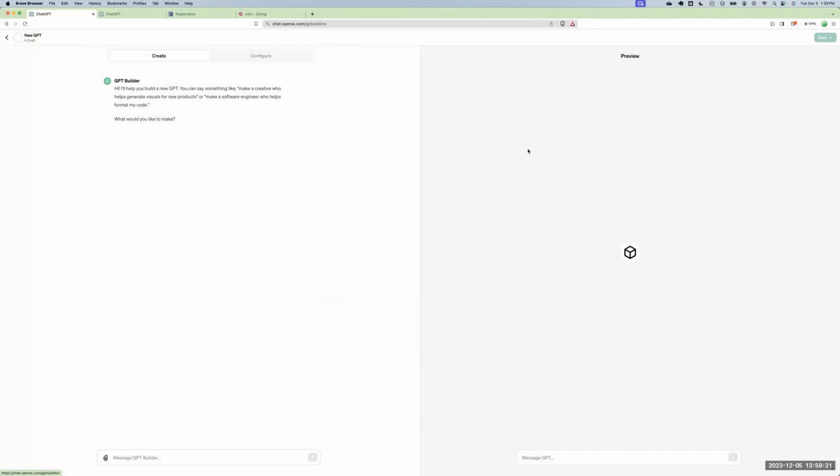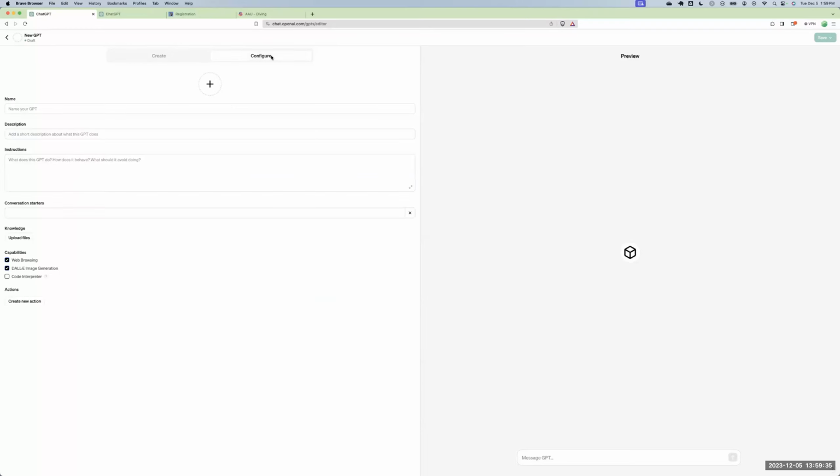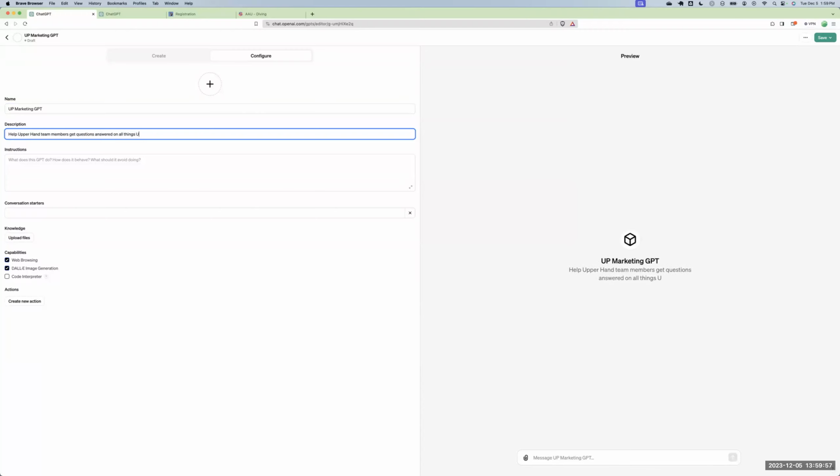All right, so let's create a new one. In this one, we're going to use the example of ourselves, and we're going to create an Upper Hand Marketing GPT. Okay, so to do that, we'll just go to configure. Let's name the GPT. Give it a short description. Help Upper Hand team members get questions answered on all things Upper Hand marketing related.